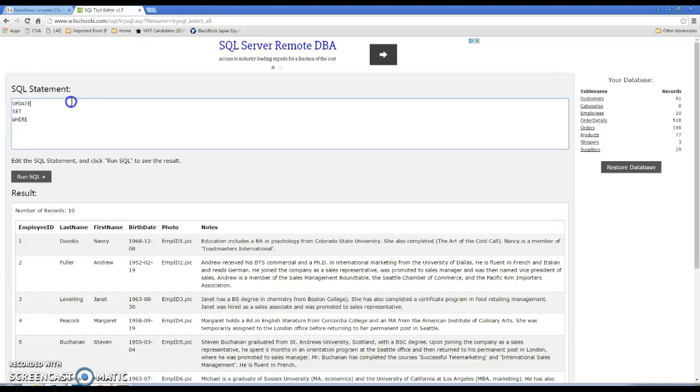Okay, so update. Now, after the update, we just need to name the table. So the table that we're going to be updating is called the employees table. Employees. There we go. Right, and we want to set the last name to Smith. So we're going to type in last name equals Smith.